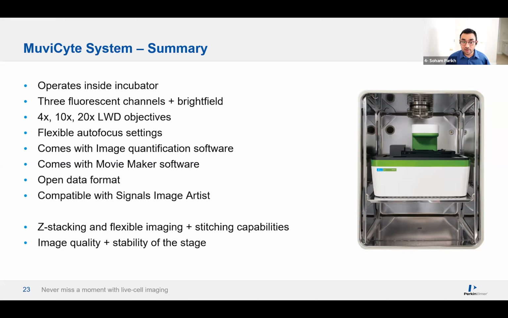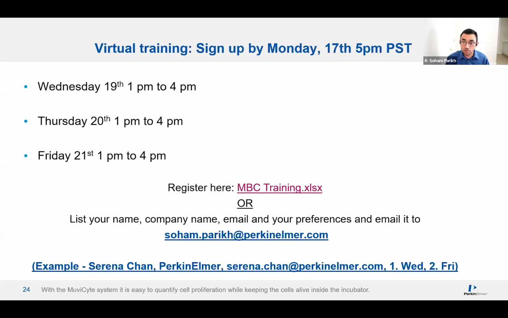And one last thing to remember from this introductory webinar is that you are really going to be amazed with the image quality as well as the stability of the stage. So whenever you are setting up protocols, and considering which instrument to use, you have all this information to decide which would be the more suitable tool for your live cell imaging experiments.